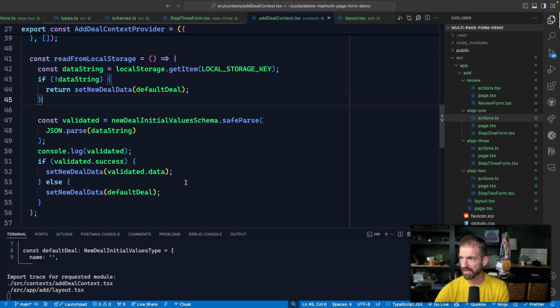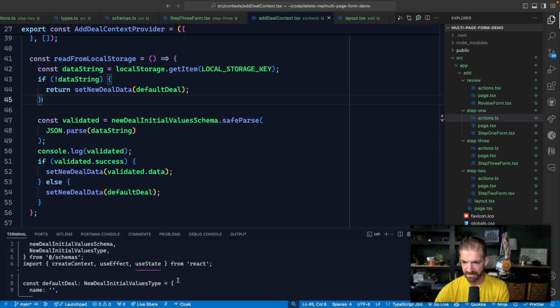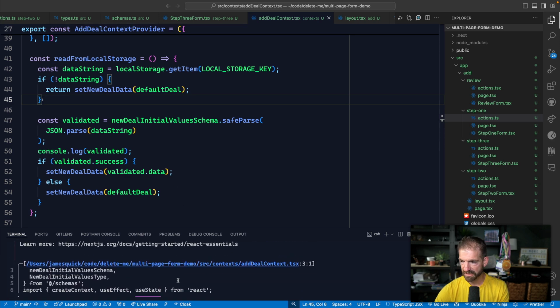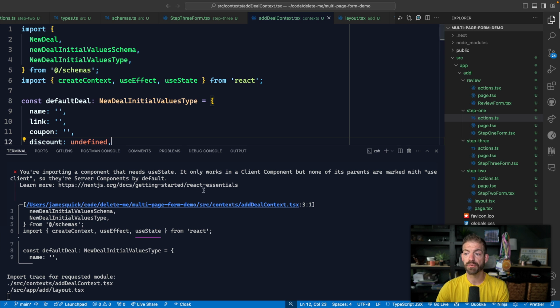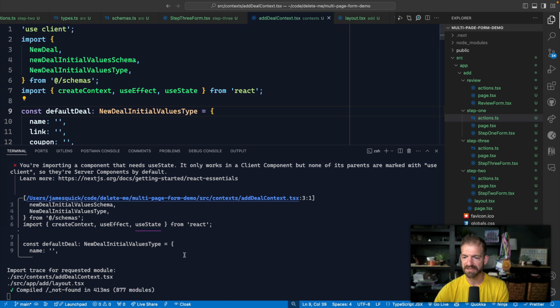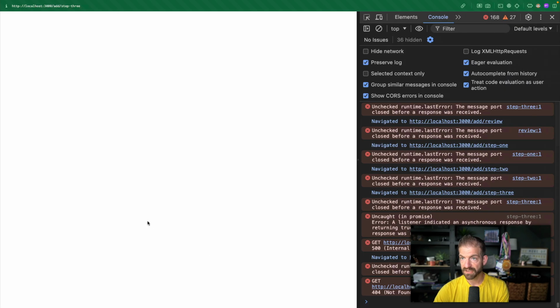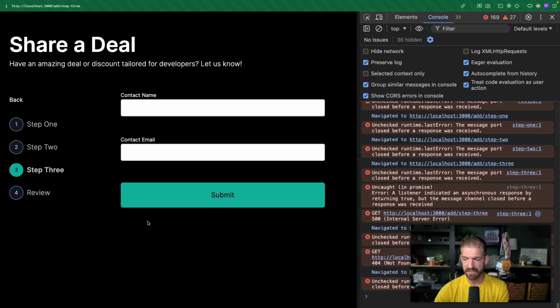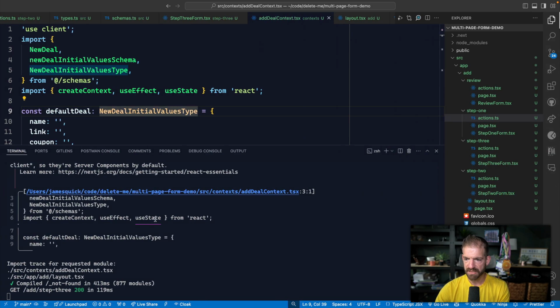All right, was there an error in here that we missed? Default deal, use state. So we did not mark this as a use client component. So very common that this happens. You've probably already had this issue. So we need to mark this as use client. Can we now refresh this page?